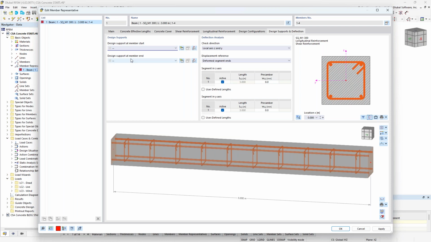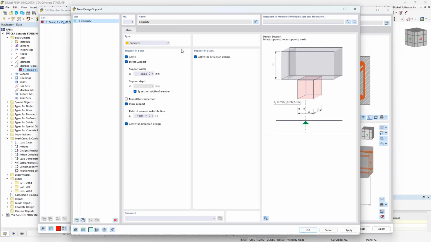But also specific to concrete, even if you do have a beam member, for example, that is supported at both ends, it's recommended here to create a new design support type. And the reason why is you'll see here the option for a concrete type support. Here we can specify the support width.